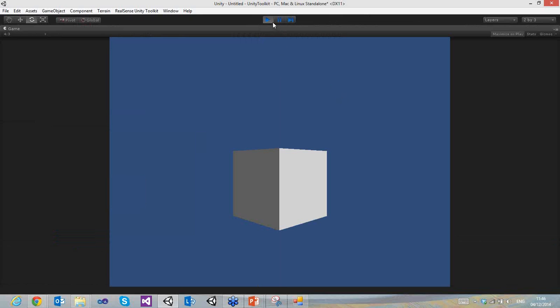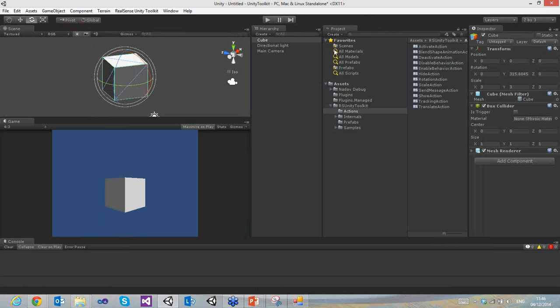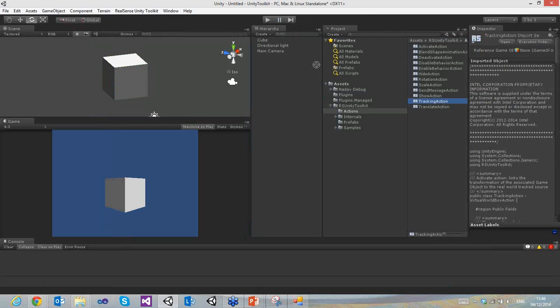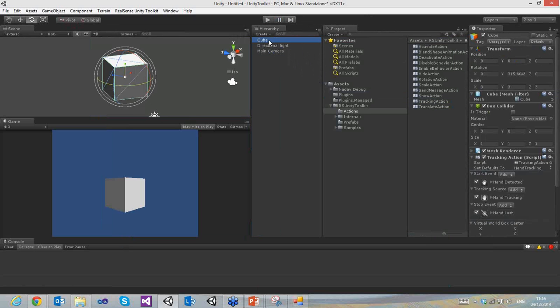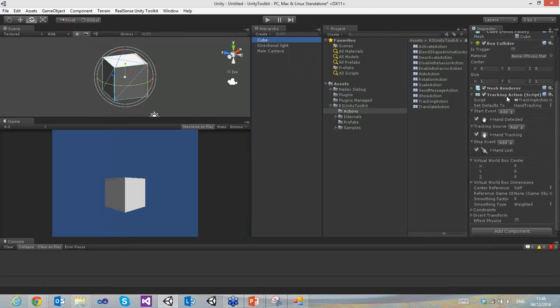the world. Nothing happens. So in order to add RealSense capabilities now, what I'm going to do is take a tracking action, for example, and throw it over the cube. Once I click on the cube, you can see here all the properties that this cube has. We're going to ignore all the Unity properties and go straight into the tracking action. And what you can see here is how the tracking action is being attached to the cube. Currently we're talking about hand tracking. Basically all I did was just drag and drop. And I can immediately press play.